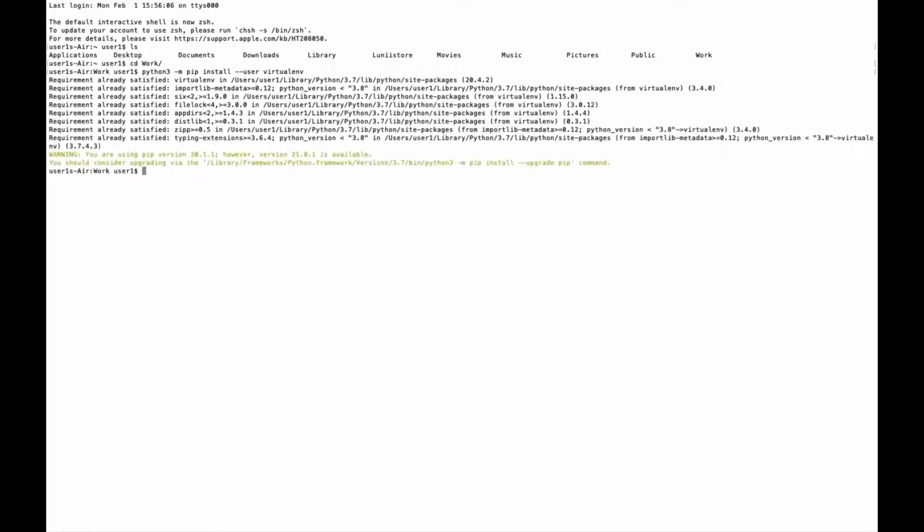So I'm going to type python3. You can use the tab key on your keyboard for auto-completion. It's going to be -m pip install --user virtualenv, like virtual environment. I already did it, so it was already installed, but you see how to do it.